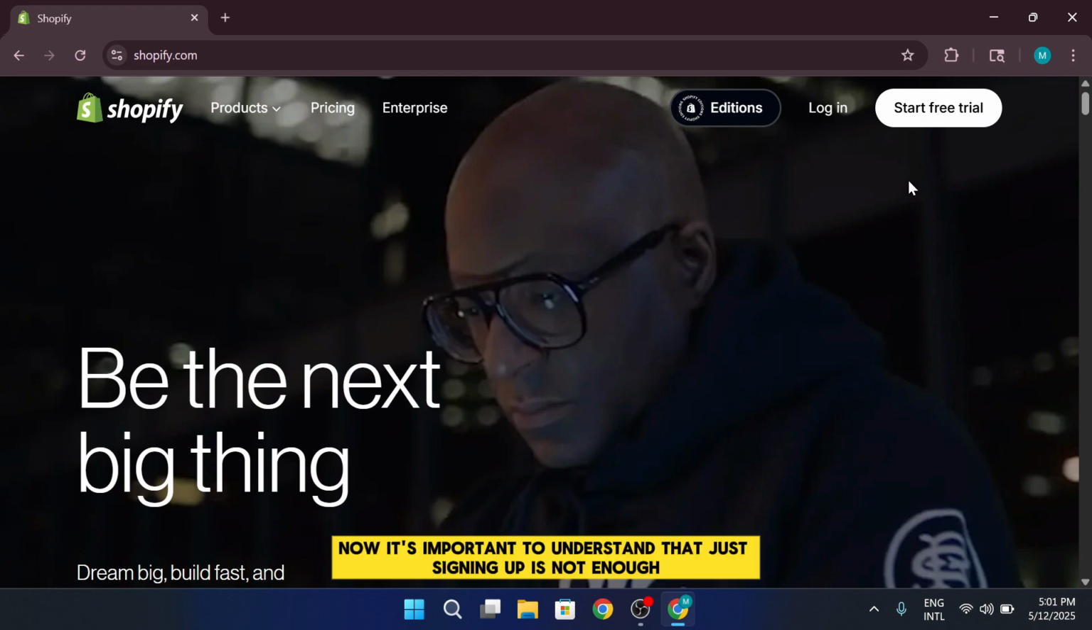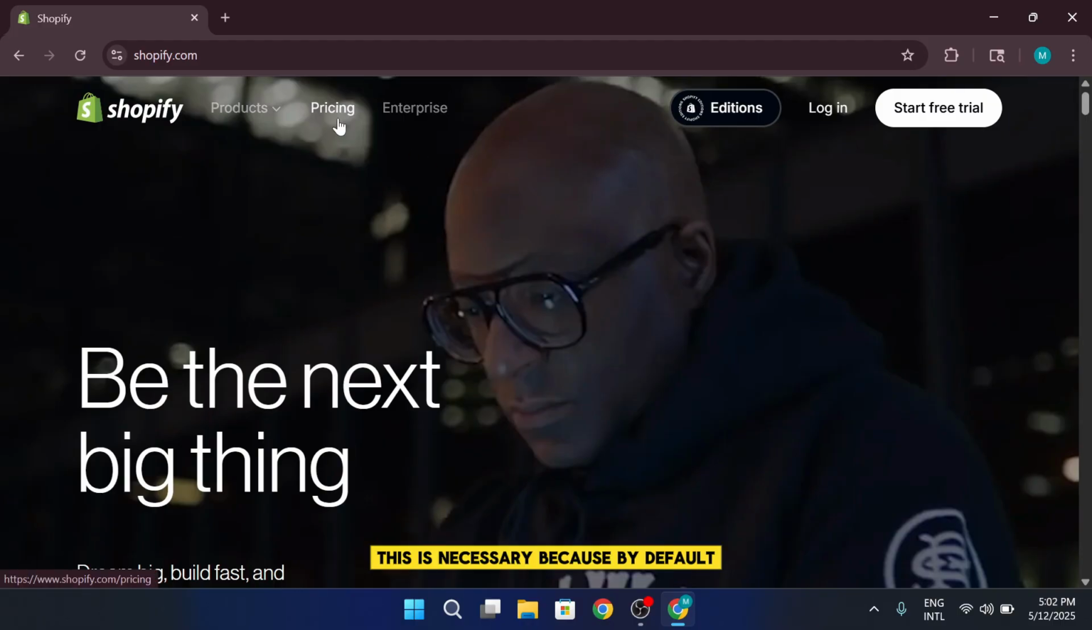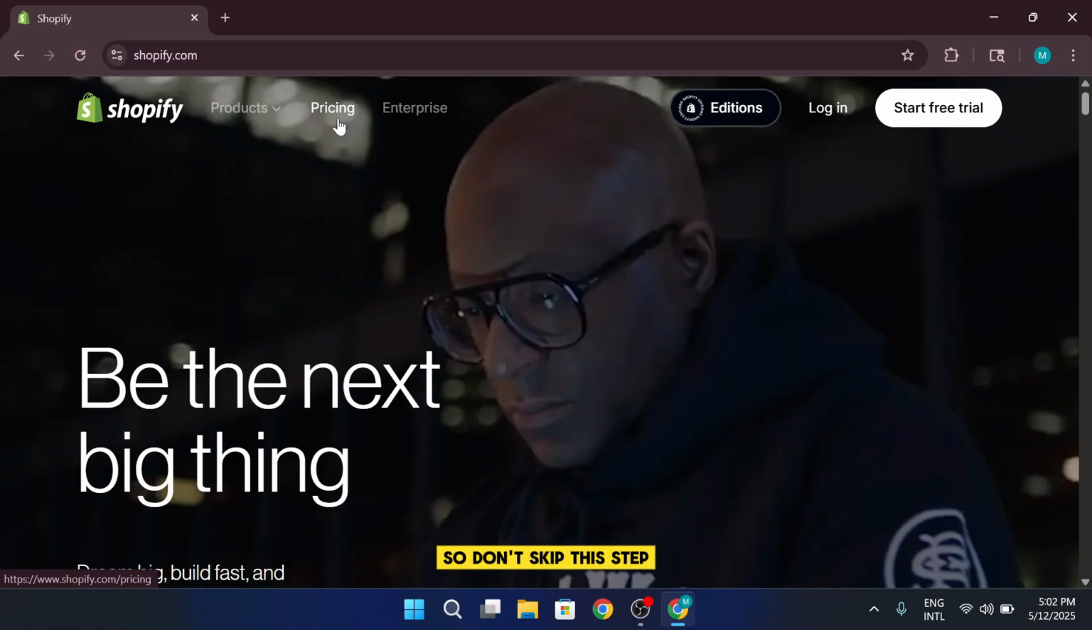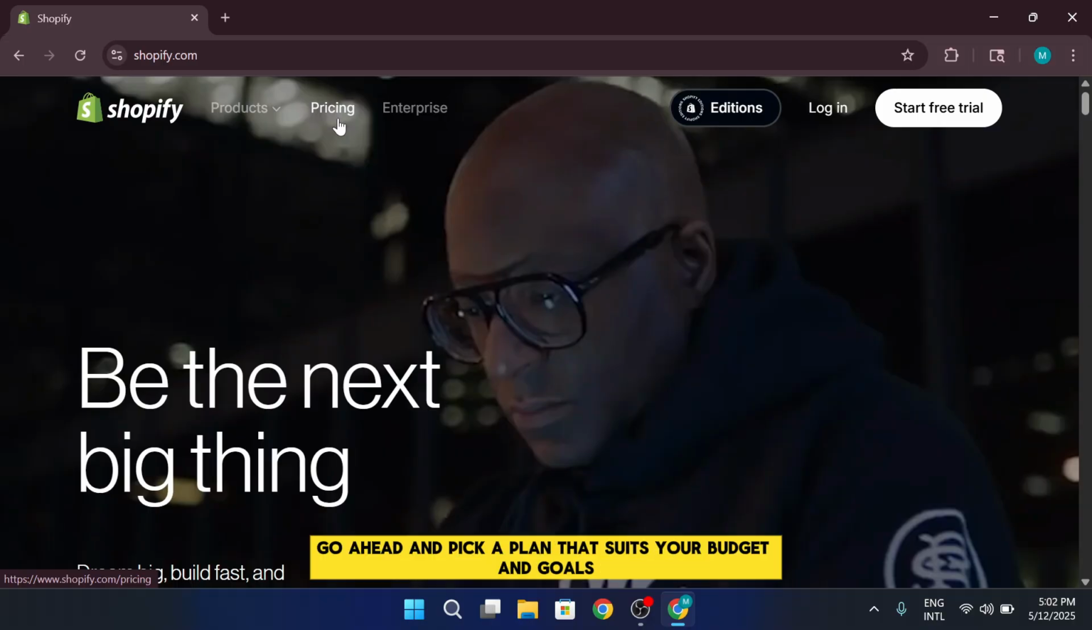Now, it's important to understand that just signing up is not enough. In order to publish your store and make it live to the public, you'll need to select and activate a paid Shopify plan. This is necessary because by default, Shopify puts your store under password protection, and customers won't be able to access it until you choose a plan. So don't skip this step. Go ahead and pick a plan that suits your budget and goals.